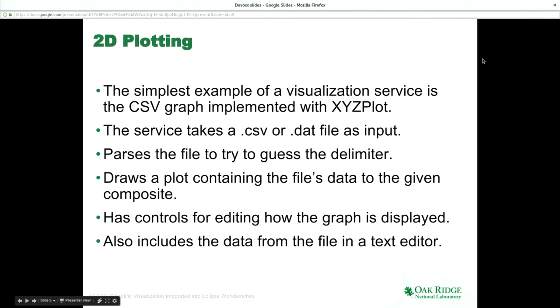So, going through what we have in EAVP, our most basic case would be 2D plotting for graphs. Basically, you run something, you have some data, you want to see a graph of it. So we use an XYZ plot for the implementation. Basically, we take in a CSV or a DAT file. We will automatically try to detect the delimiter, and then we will plot it on a graph and put that into the Eclipse Workbench.